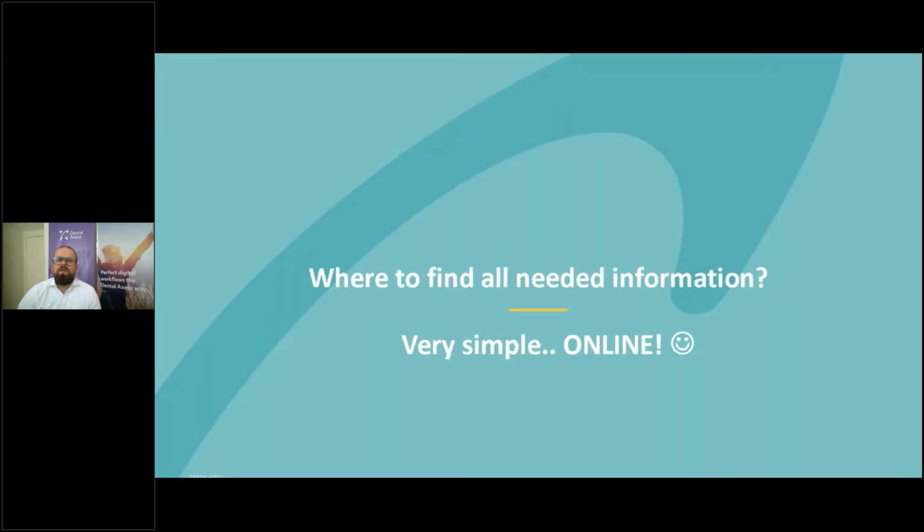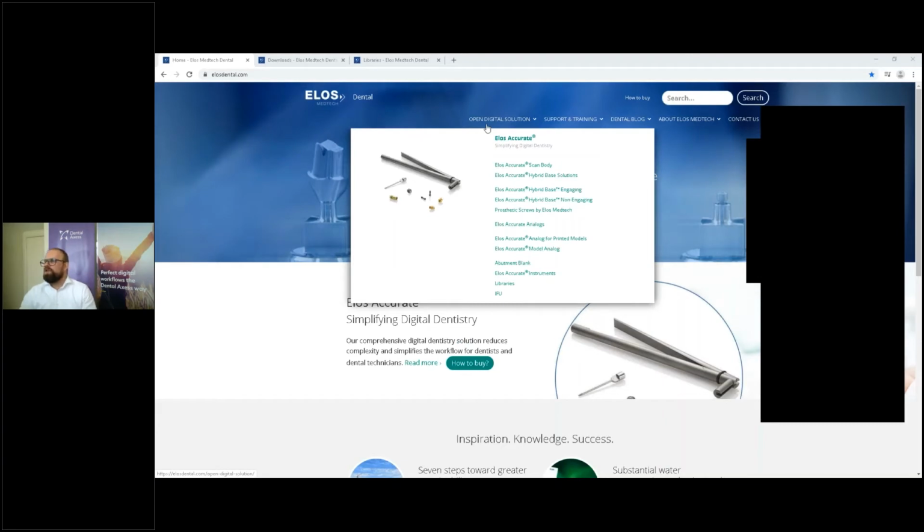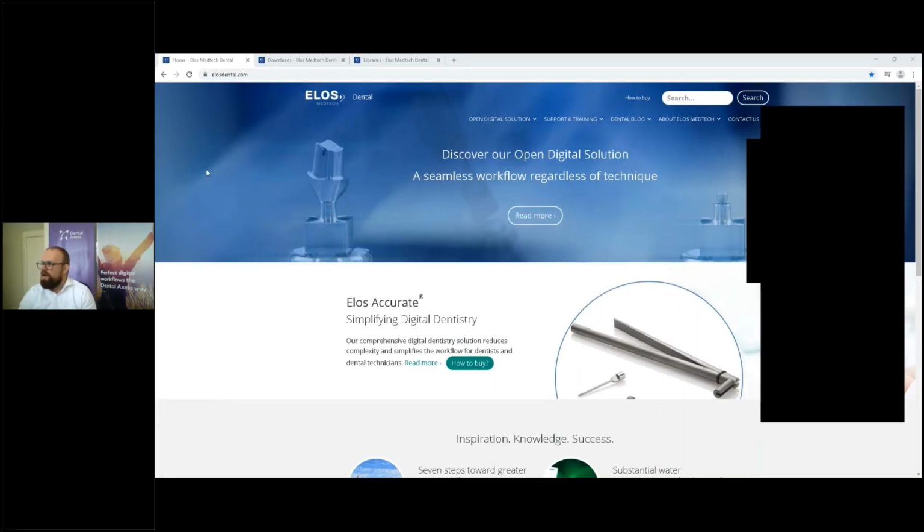So let me go through where you find all the information you need. Well, it's quite simple, and I say very simple, online. Let me show you, for example, this is the website of Elos. Elos has a very, very good website. On this website, you find actually all the information you need.